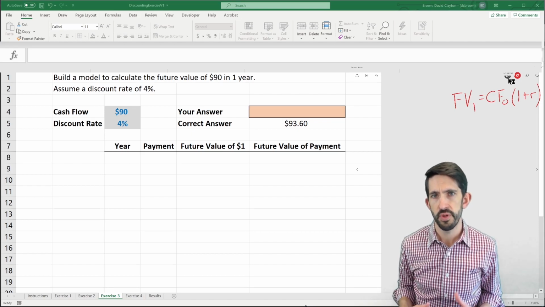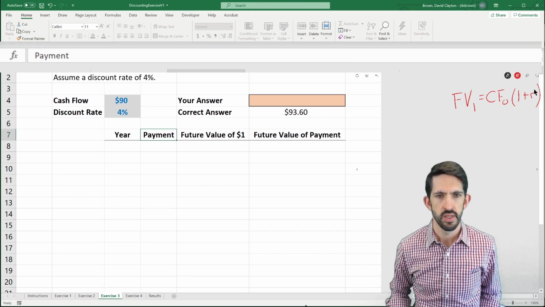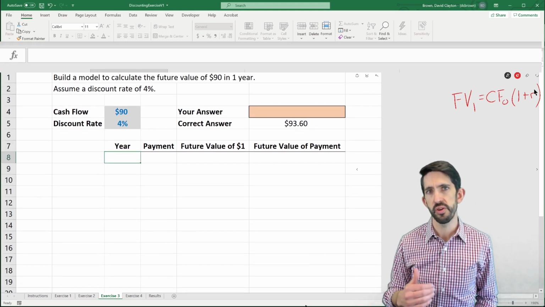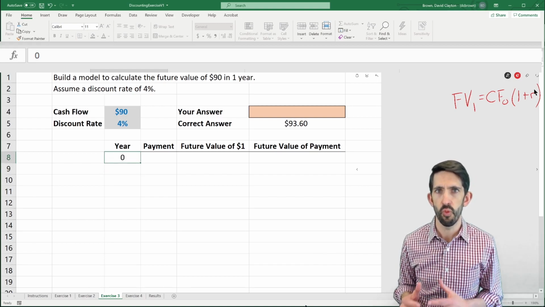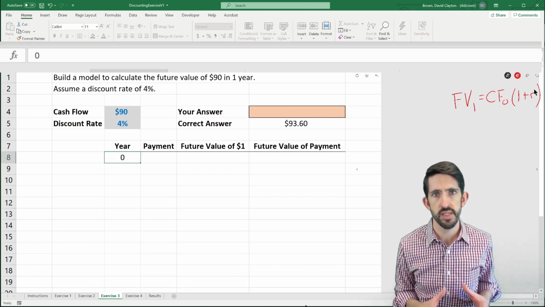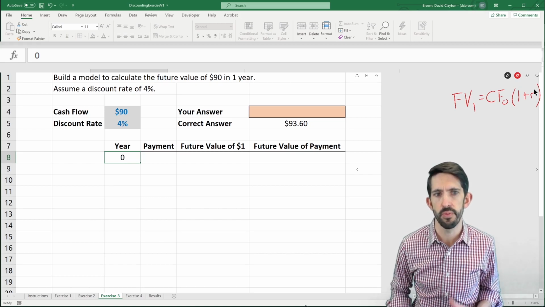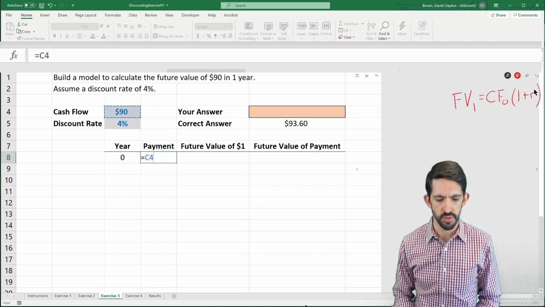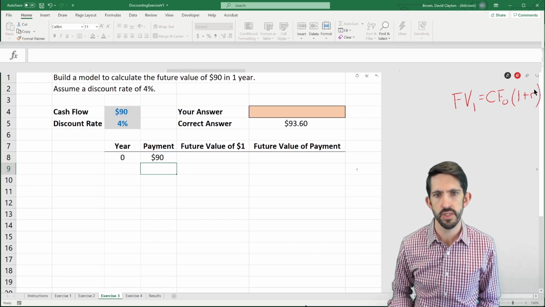So to build our model, what we need to do is get in our first cell here, and we're going to start out with year 0. Before we had our first cash flow occurring in time 1 when we were doing our present value exercises. Now we're assuming we get that cash at the beginning, so we're starting in year 0. So in year 0, our cash flow or our payment is going to be that $90. Again, I'm using F4 to lock the cell references.